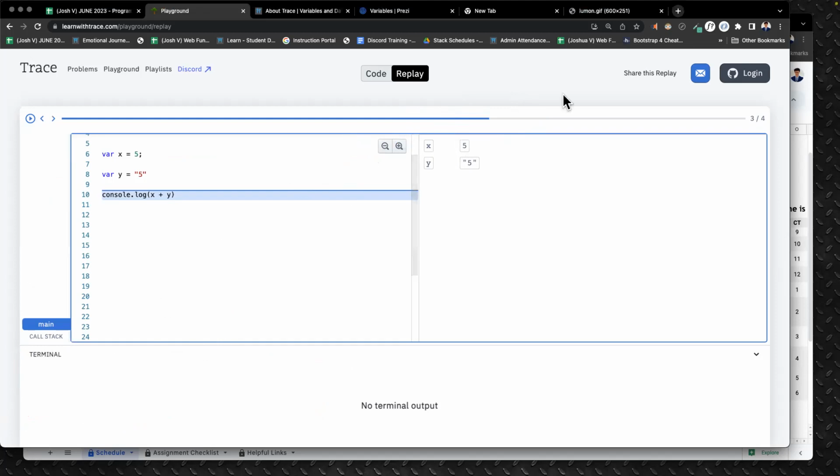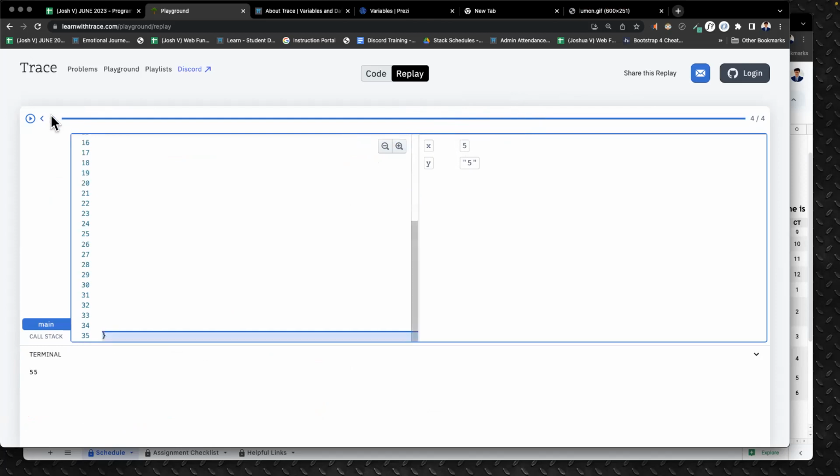All right, so now we're going to see what happens. I'm going to pass through, and the answer is 55. Okay, who thought it was 55? And the reason is because Y is a string and X is a number, right? X is a number, Y is a string. So a string is not treated as a number. A string is treated as like a word, right? So if you add X plus Y, what we're going to get is 55.